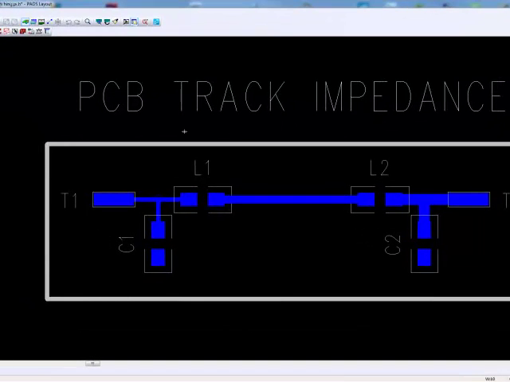We're going to talk about PCB track impedance and the impedance measurement feature of Mentor Graphics PADS Professional Layout software. In this example, I have a very small circuit board that's roughly 60 mils in thickness, very common for a circuit board. And I have two terminations, T1 on the left and T2 on the right. I have a couple of reactive components, C1 and L1 on the left, L2 and C2 on the right, and a few traces connecting these components.